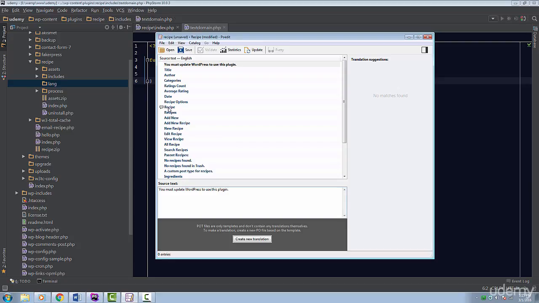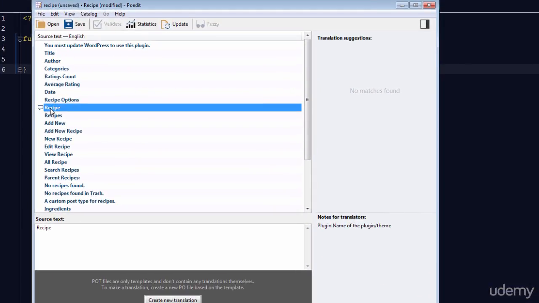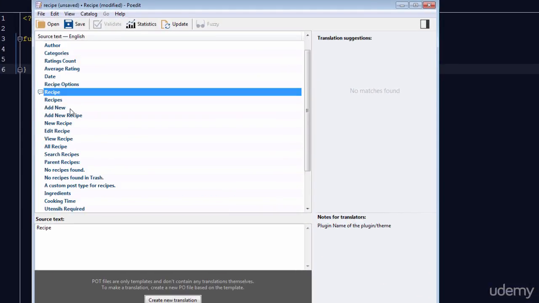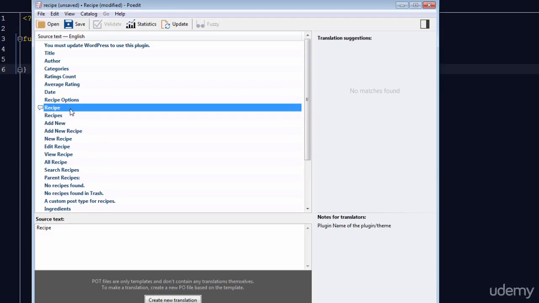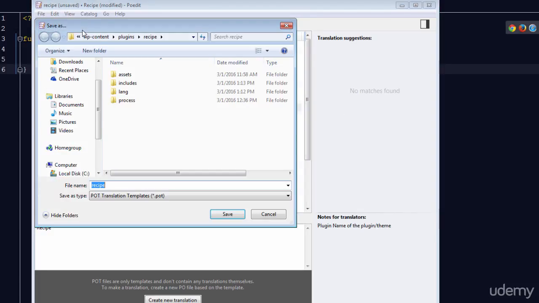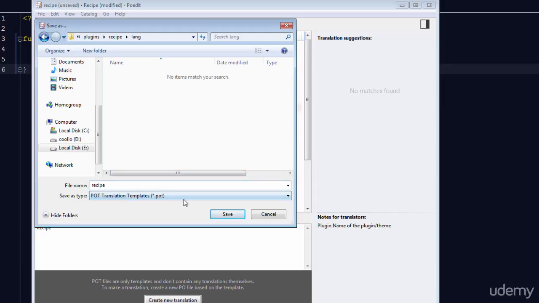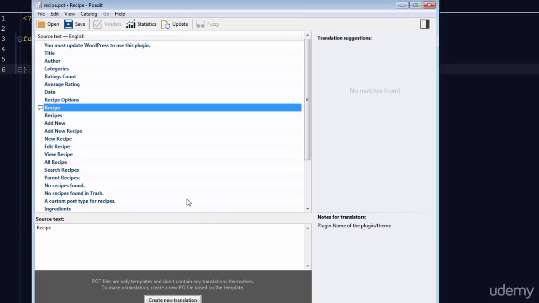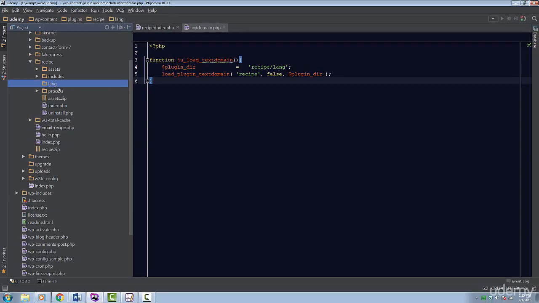There's actually one string that has this speech bubble. Click on it, and if you can recall, we use the _x function for this text. This function allows us to define a context for translators. By clicking on it, you'll find this little section called Notes for Translators that displays the context. So far, you can see how powerful this editor is. It gets even better. Click on Save and save this file inside the lang folder and save it as recipe.pot. After saving, POEdit will generate a pot file for you.